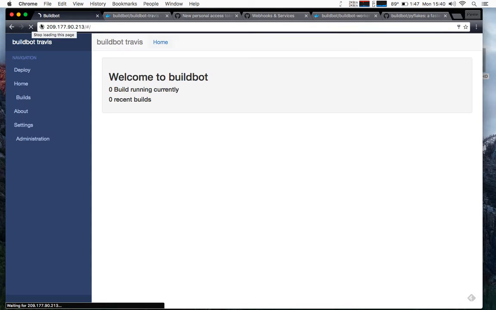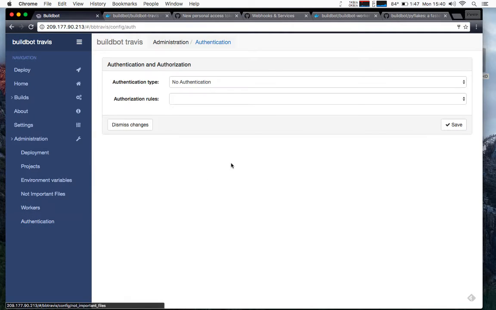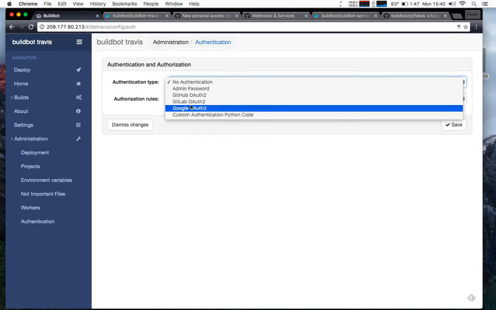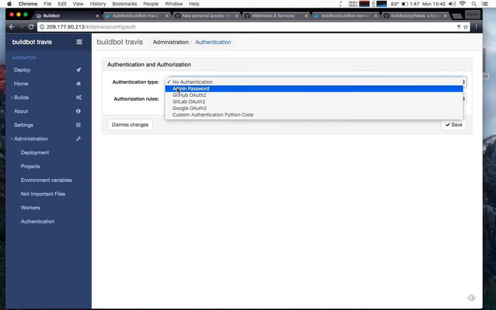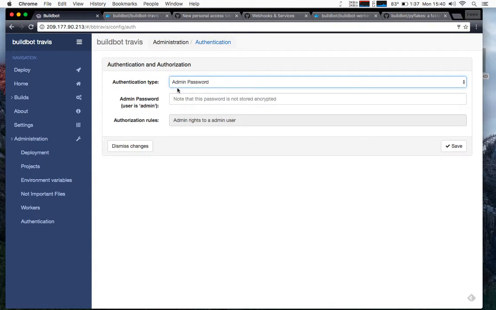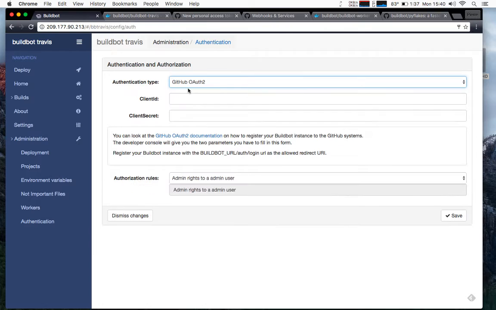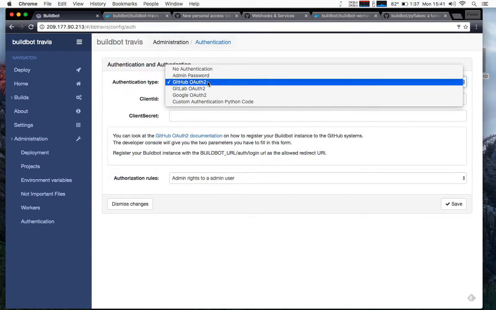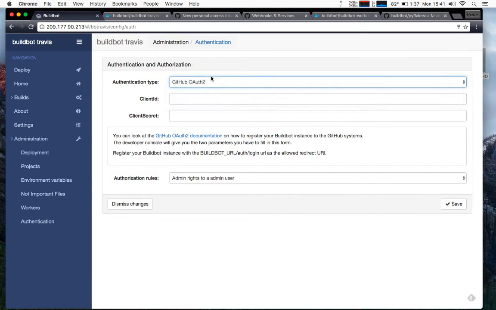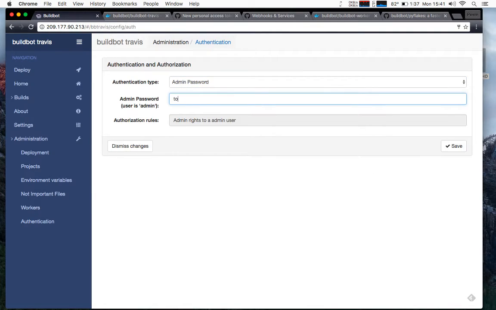Okay, this is my FIP address, and the first thing I need to do is to configure the authentication. There are several kinds of authentication that you can configure: Google, GitLab, GitHub, and just admin password. Here I will not bother doing the GitHub OAuth, which is obviously much better, but it requires you to create OAuth2 codes and so on. So it's a little bit more complicated for this example. So let's just put admin password.